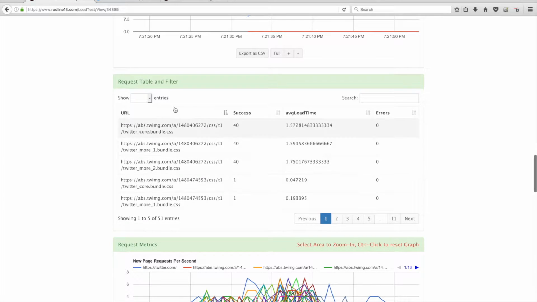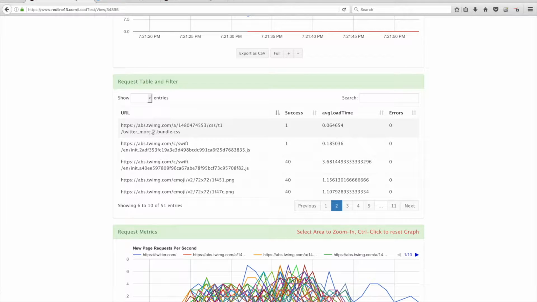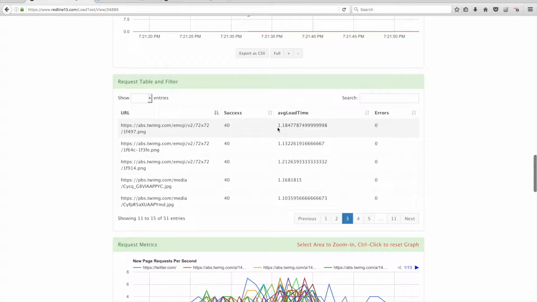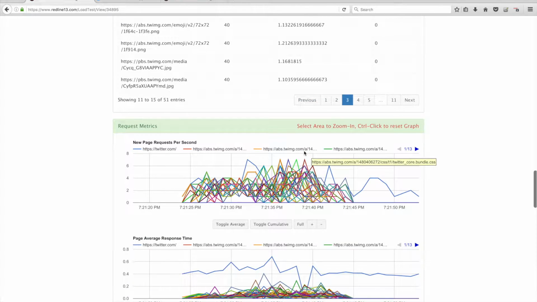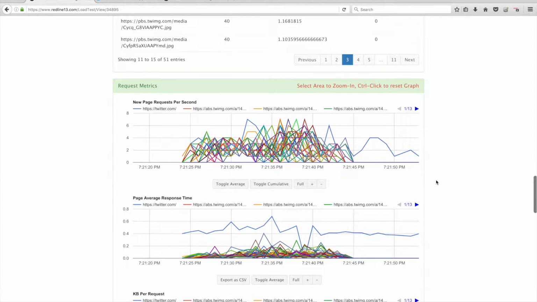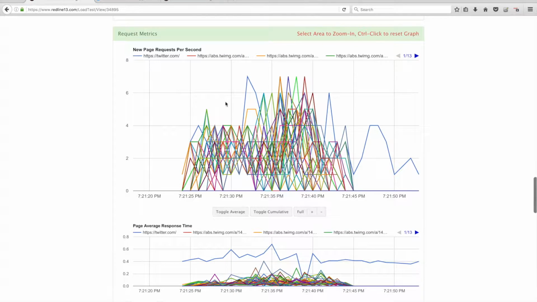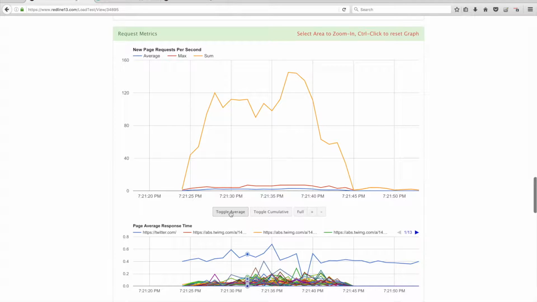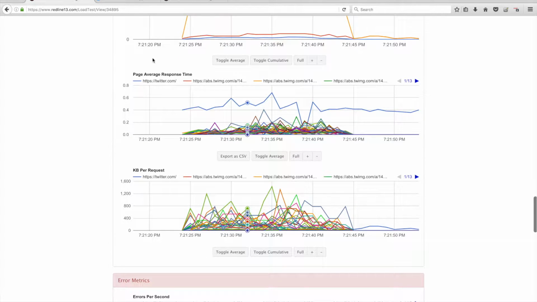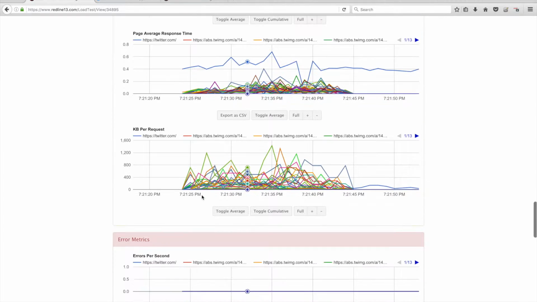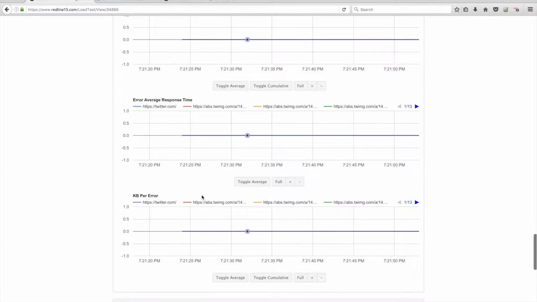And then here we have our request table and filter, so you can specifically see all of the actual requests and their load times. Then scrolling down more, we have our request metrics, and again we can expand this and really click down and hone in on the details of the various requests, to toggle the average and whatnot. Here we have our page average response time, our kilobytes per request, and then finally our error metrics.